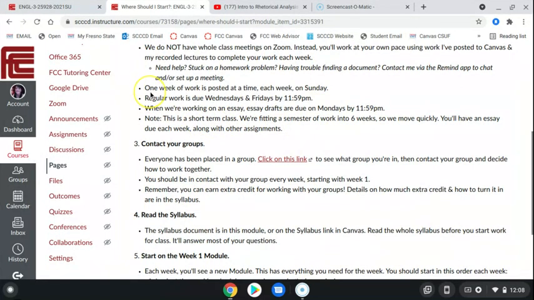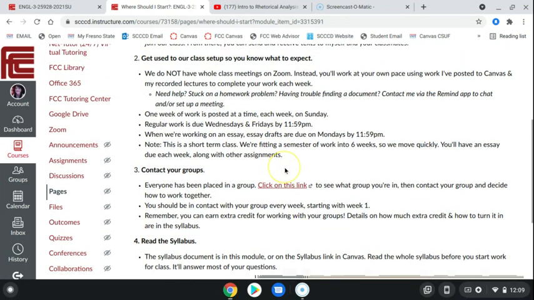So each week you'll see a new module. So 1 week of work is posted at a time each week, and that usually happens on Sundays. Sometimes I will post things a little bit earlier, but it'll never be later than Sunday. So the Sunday before the week begins, you'll have everything that you need for that upcoming week. Work is always due on Wednesdays and Fridays by 11:59 p.m., and each assignment will tell you in the details of that assignment which day it's due. You also have a weekly schedule in each module, and that will also tell you what is due on Wednesday and what is due on Friday. So make sure you pay attention to those.